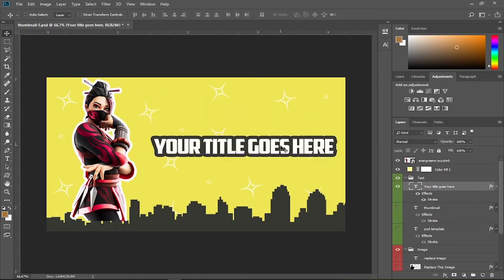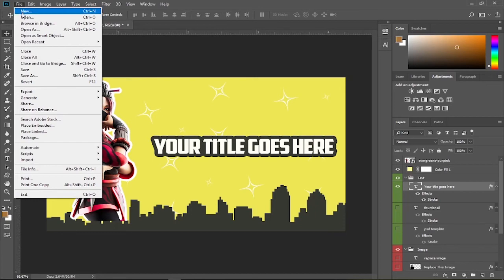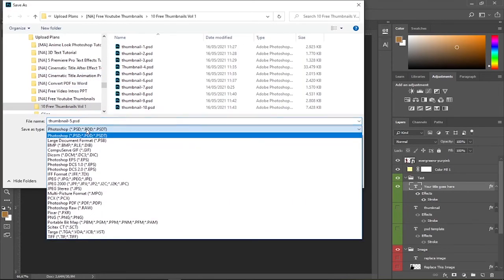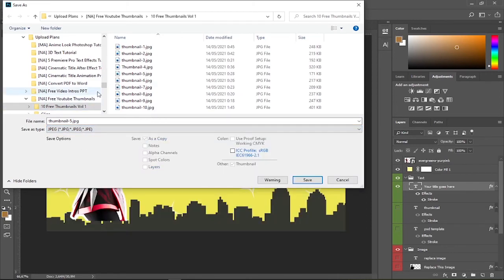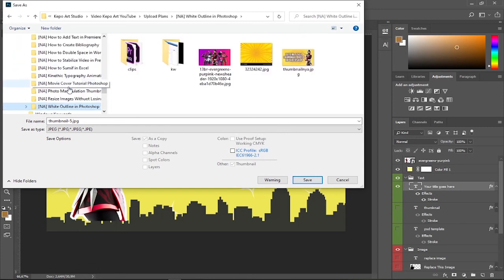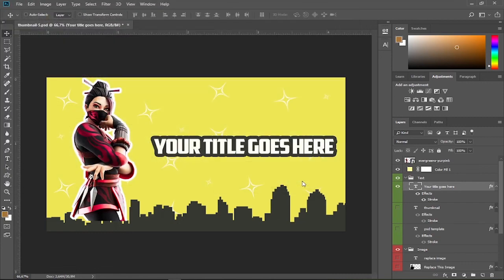To save your thumbnail, go to File, select Save As, choose the JPG file type, select the folder where you want to save it, and click Save. That's it.